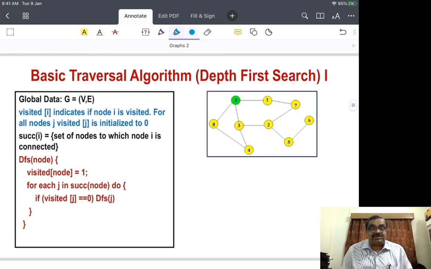The basic traversal algorithm in a graph is called the depth first search algorithm. It is a recursive algorithm which has a global variable called visited. The variable visited indicates if a node is visited by the search algorithm or not, and it is initialized to 0. As mentioned earlier, we will also use the successor function, which is the set of all nodes to which the node is connected.